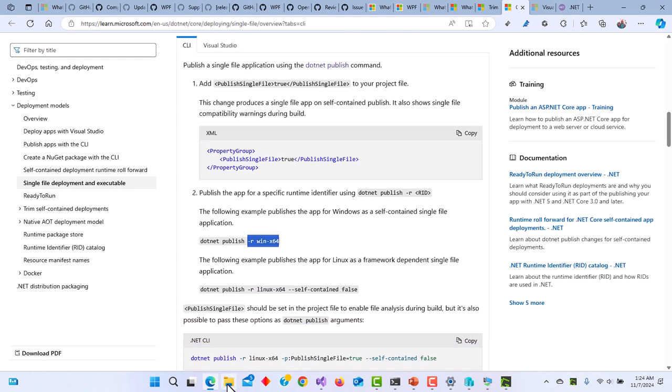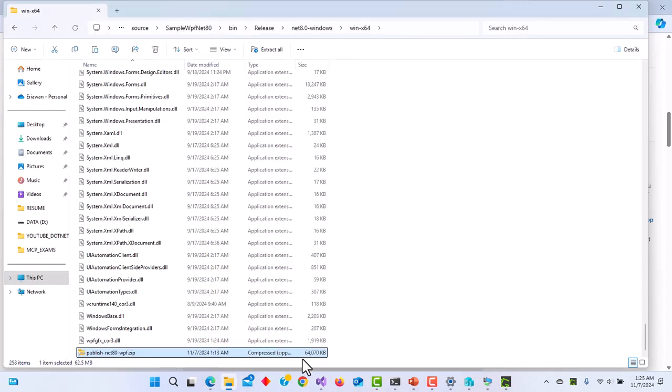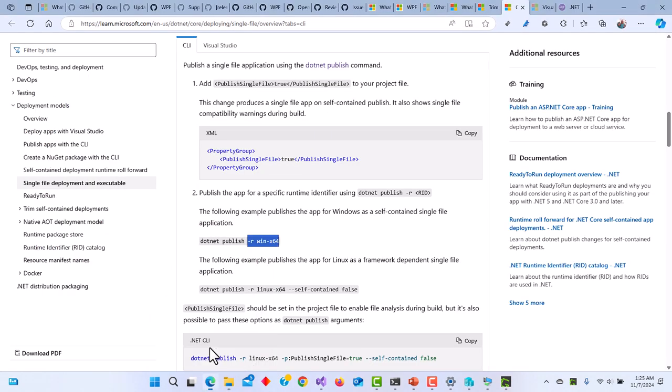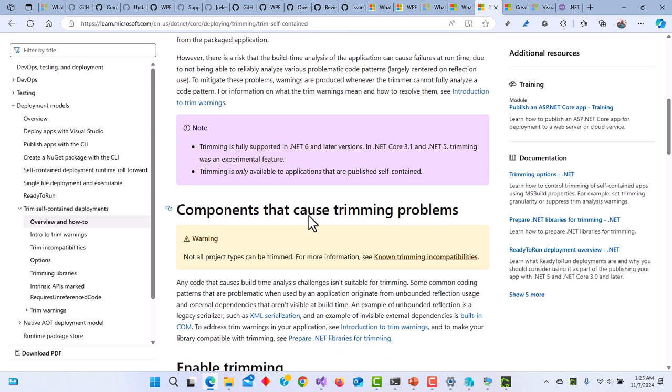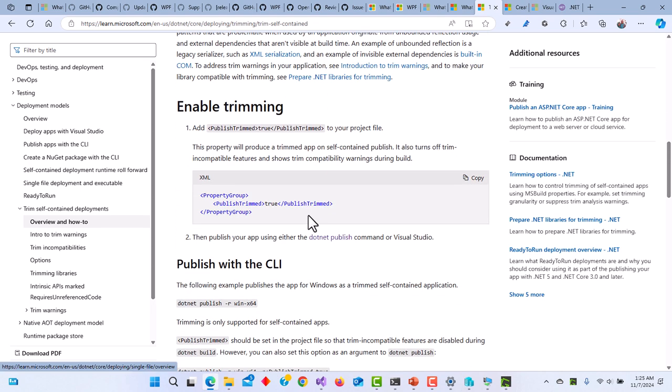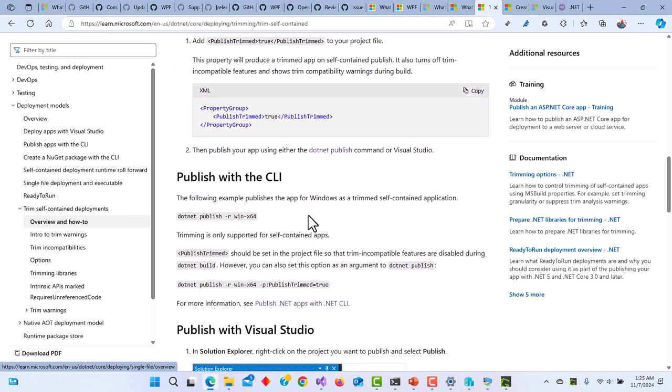So the generated file is now zip at 64 megabytes. I'll try to use the trimmer and we'll see whether it will be smaller or not. And let's open this web document page that I have already opened. Publish trim. Publish stream should be set in. Yeah, I know. Let's just use this publish stream.